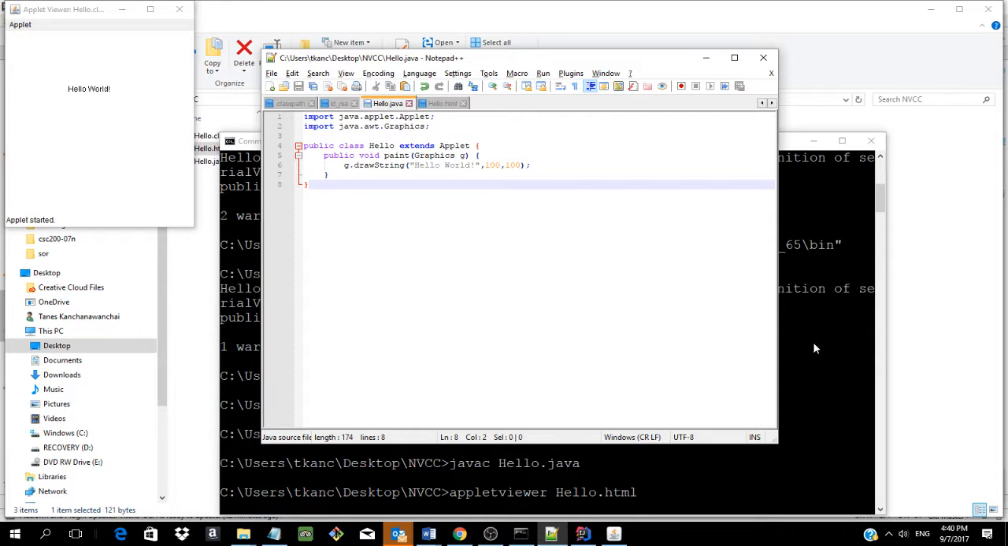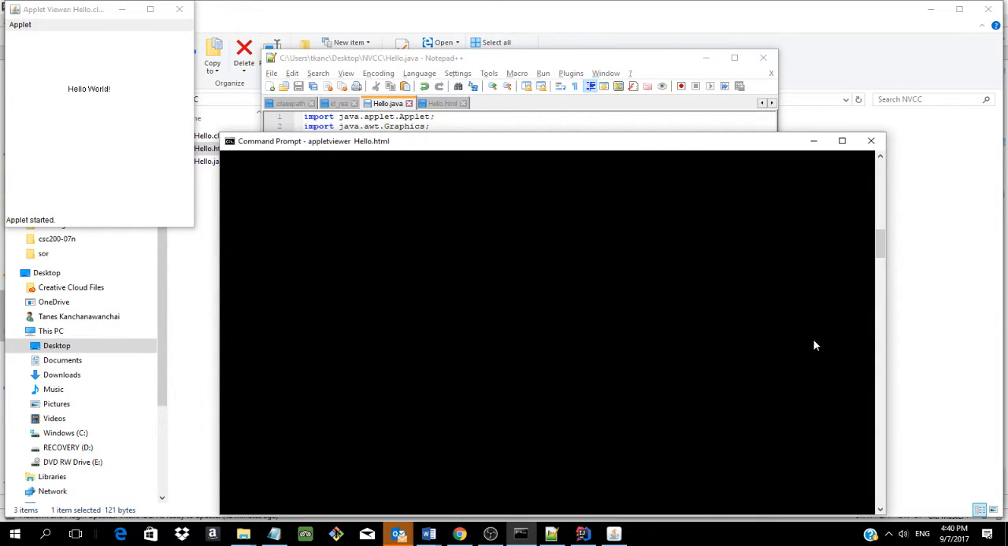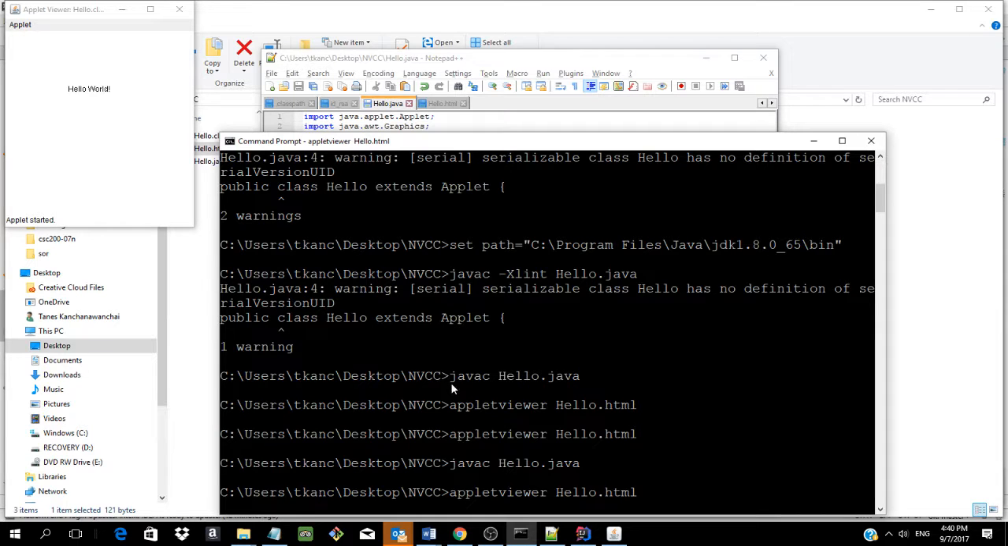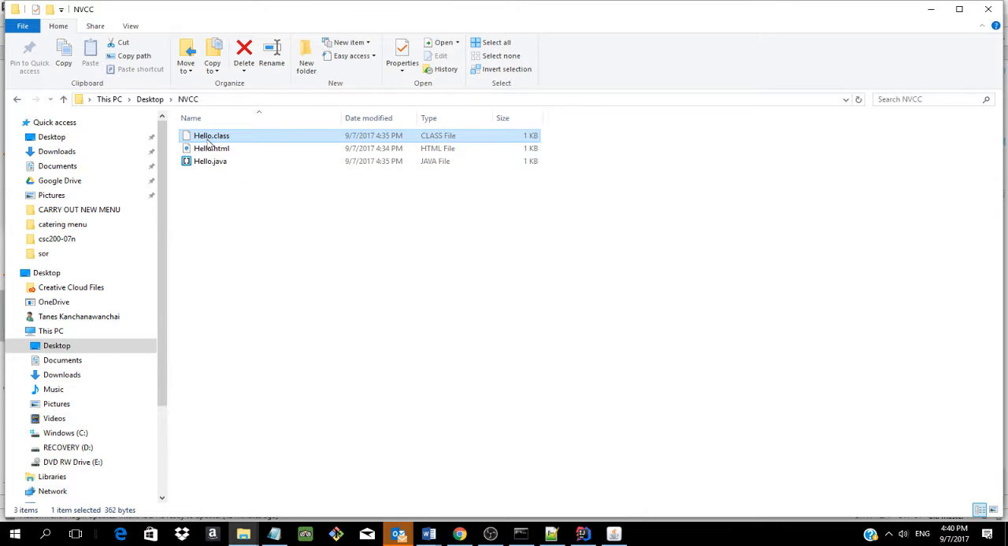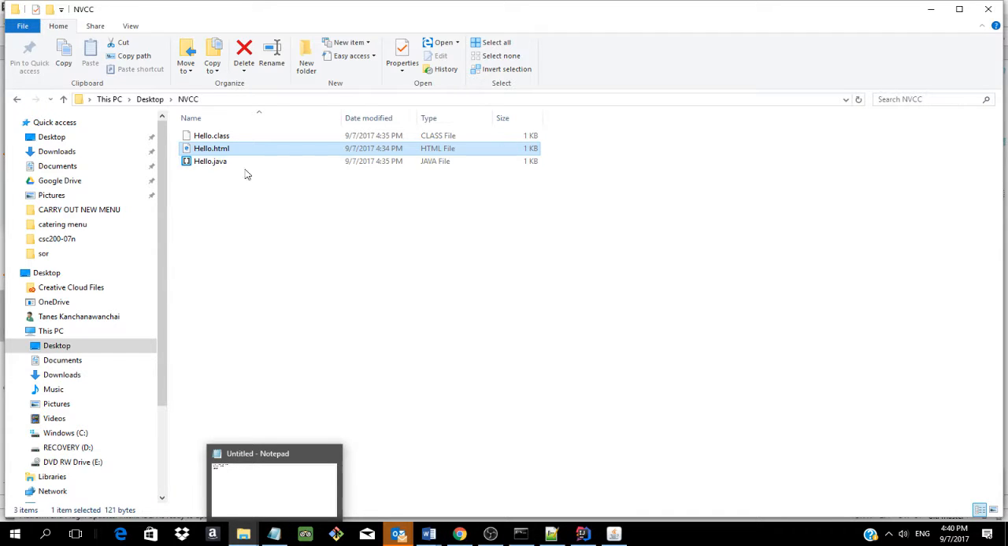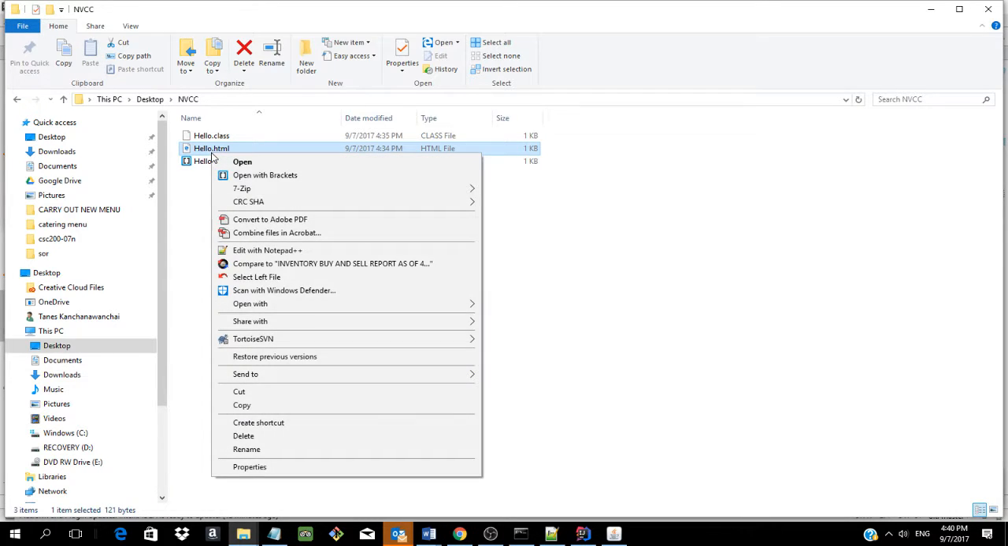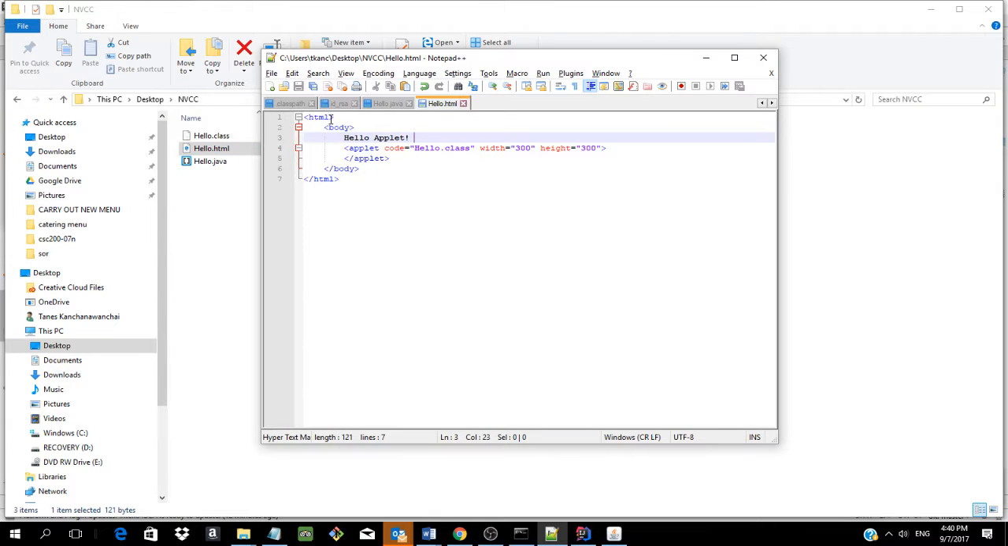Once you complete, you just need to run it from CMD by first compiling the file. After compiling, it's going to create a .class file, and then you have to write code to embed it. So again, an applet is Java code that has to be embedded into HTML on a web page. That's why we have to write an HTML file, which is hello.html.